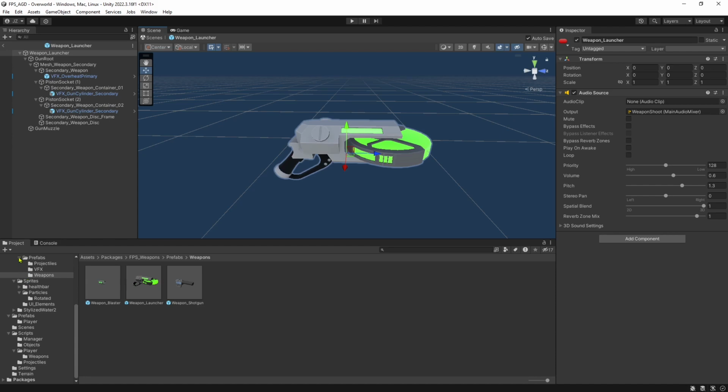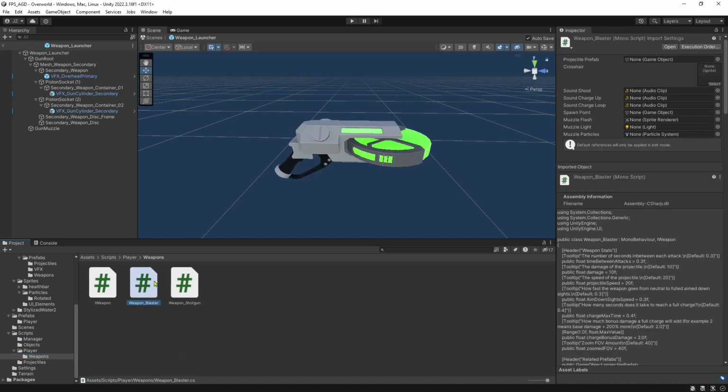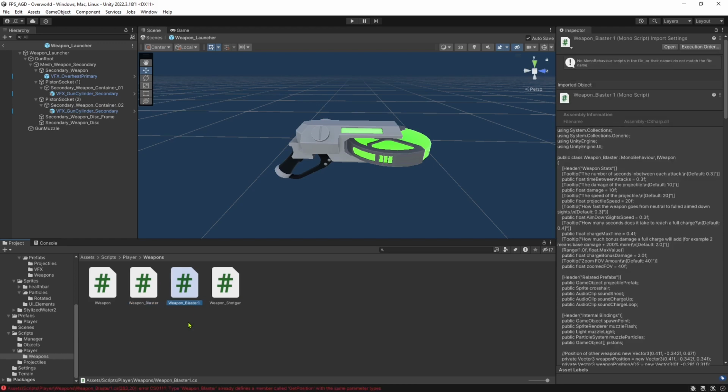So we want to start by either creating a script from scratch, or I think it would probably be better to modify the existing blaster script, because that's most like the script that we're going to want to build. So we are going to start by making a duplicate of this script. Single left click on the weapon blaster script and then hit Control D for duplicate.